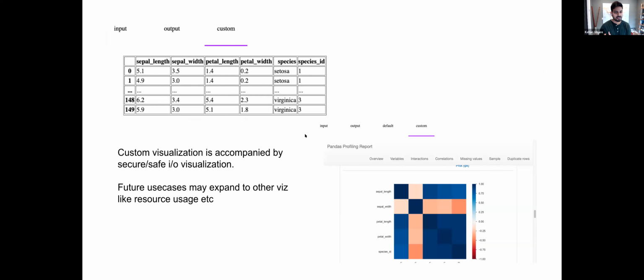And here's an example of a rendered output. So this is in a PR today. We're still working through, as we said, naming concerns and so on. But we will always automatically visualize inputs and outputs, but we will keep it secure.